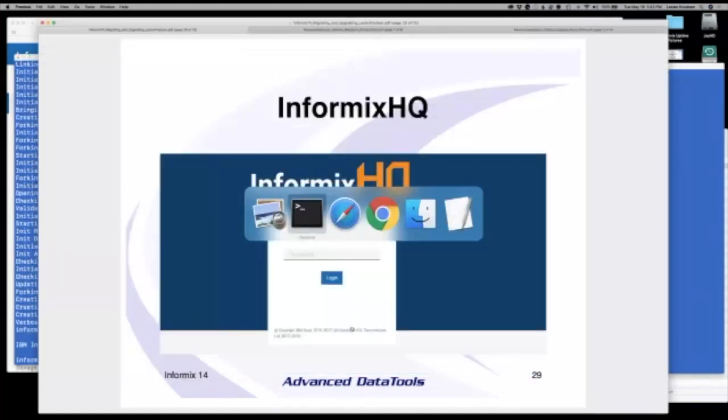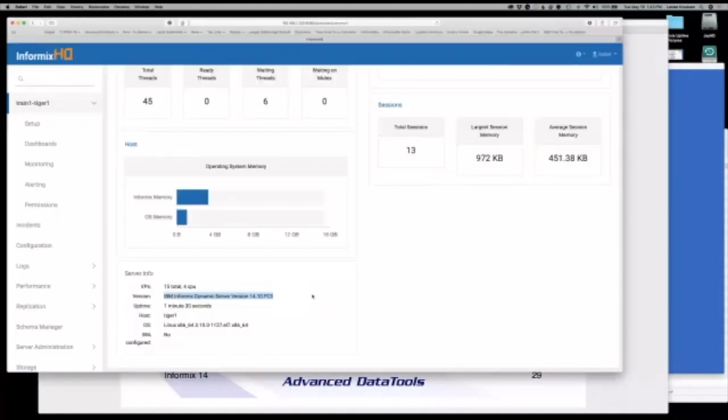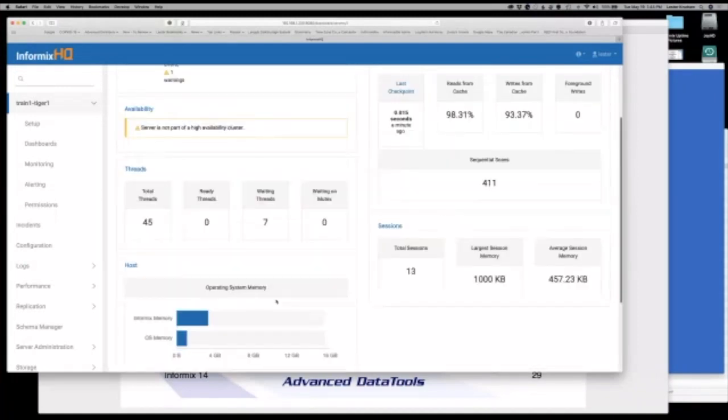Now let's go back to OAT and let's do a reload. And it recognizes that I'm now at 14. And it tells me my uptime and what I'm running.